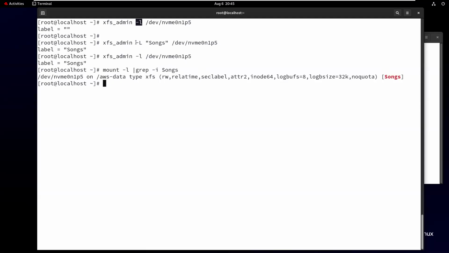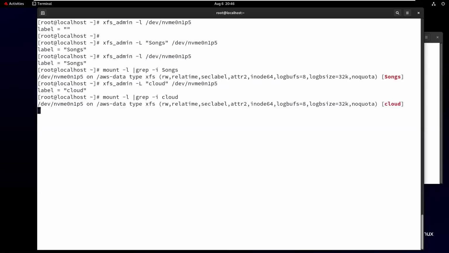To change the label names, capital L, songs. You want to update your label name. Actually, songs is not the correct name because it is AWS data. Let me keep the word cloud data, or my cloud, as my label name. Then enter, and the label name has been updated. Check it here: instead of songs, we now use the word cloud. Now this partition file is running with label name cloud.